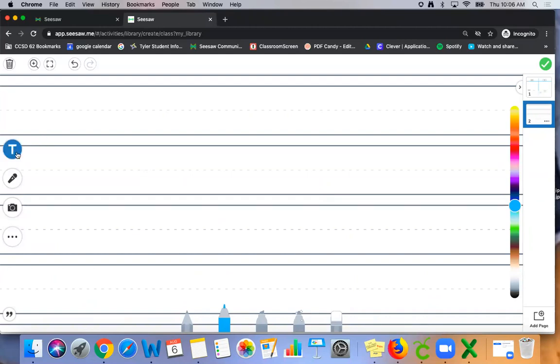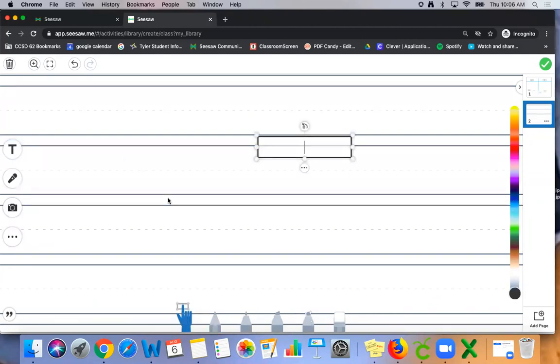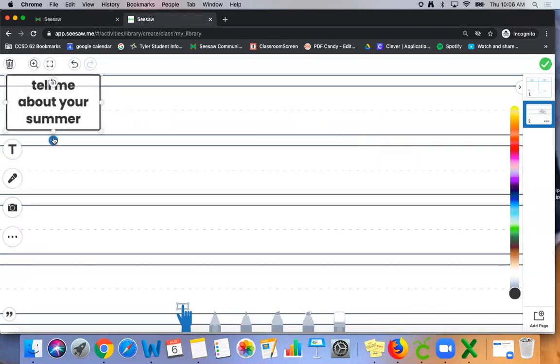So again, it could be a video recording of your face up here in the corner reading what the prompt is, or this could be a text and you can just say, tell me about your summer. And then you can move this, you can lock it into place. And then when students get this template, they can either use the marker tools down here, pencil tools, or they can use the text feature and they can go ahead and type in everything that they want. But the paper is set, it's in the background, it cannot be moved, you cannot do anything with it. So another great way that you can incorporate that.